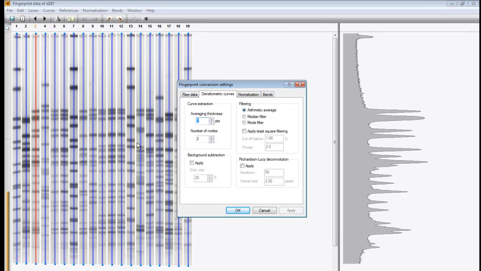The thickness of the averaging area, for example, which is now 7 pixels. I will change this into 15 to have a smoother averaging. As an option, I can define more nodes to allow bending of the splines.